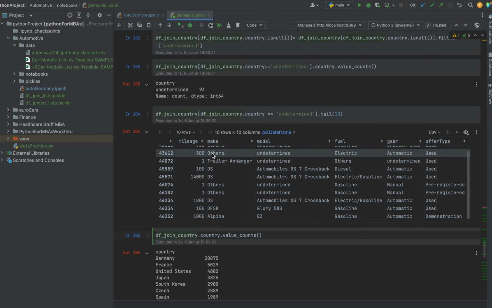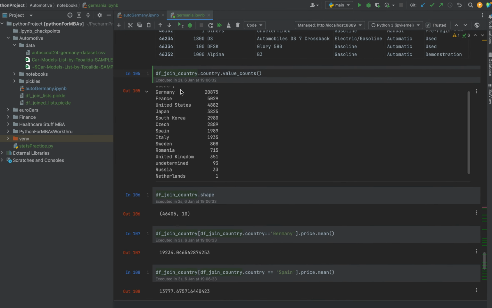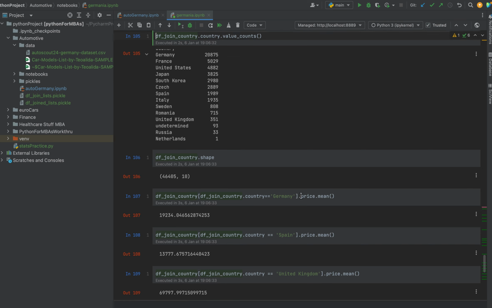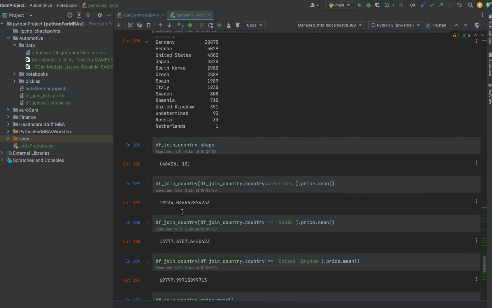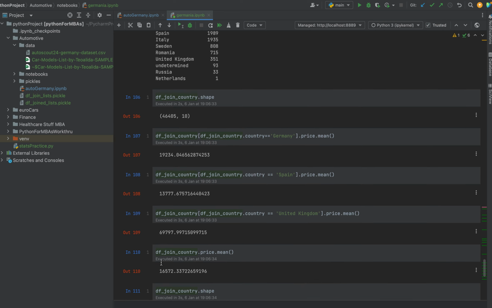All right, so that's where I'm starting here. Now that you have this, you can take a look at it. Oh, there's 20,000 German cars, 5,000 French, 800 Swedish. What's the average price of a German car? Oh, it's 19,200, whatever. Or look at United Kingdom. Wow, it's almost 70,000.